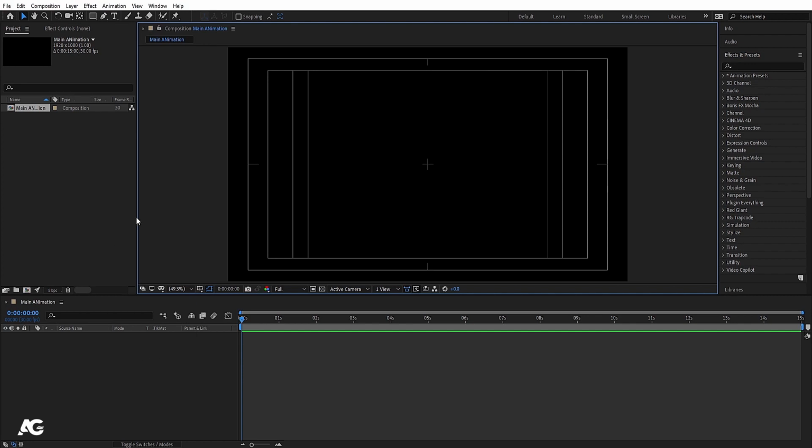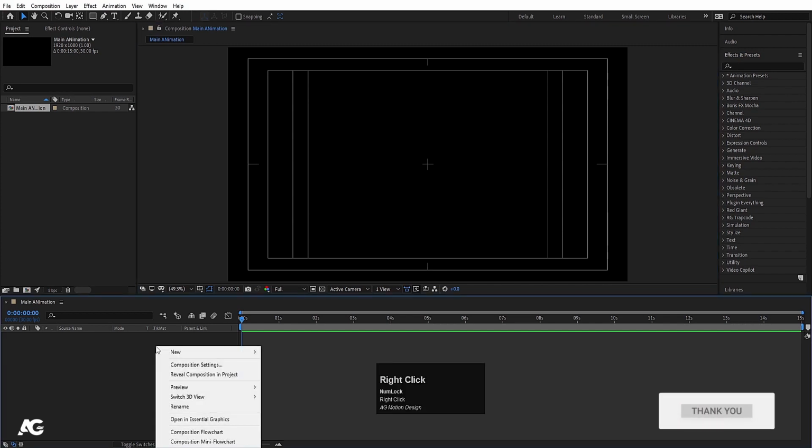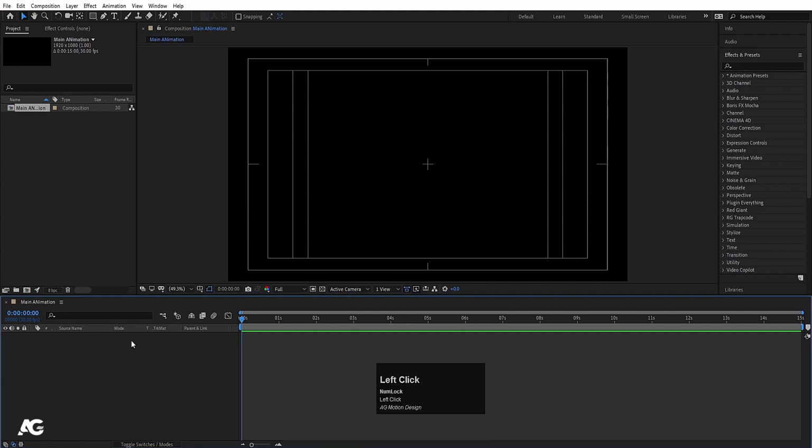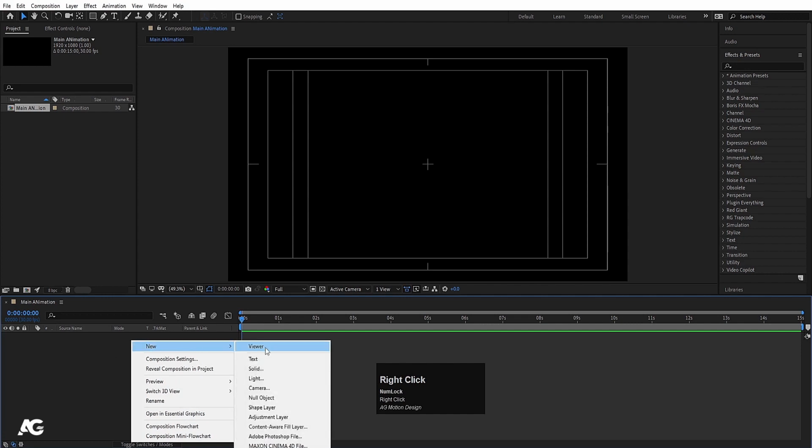Now wherever we are going to create any layer, there are two methods. Either you can use shortcut keys or you can simply right click over here. You can go to the new and you are free to choose whatever layer you want. Now we will see both of them. So I'll right click over here, I'll go to the new, and first thing is text. So I'll click on it.